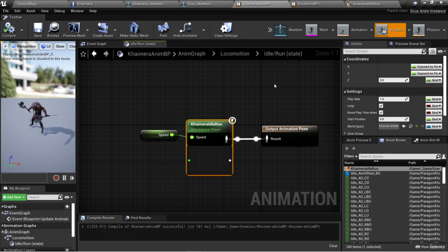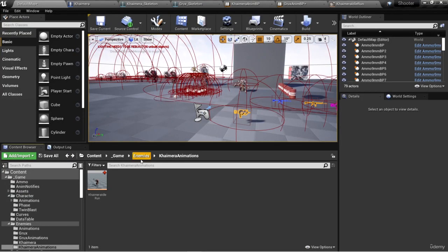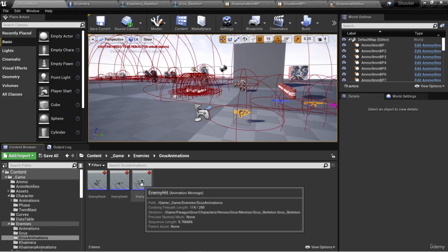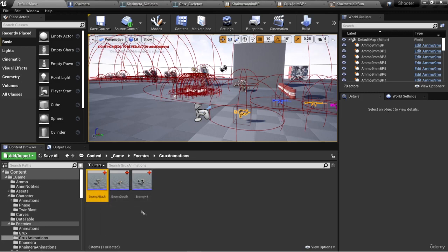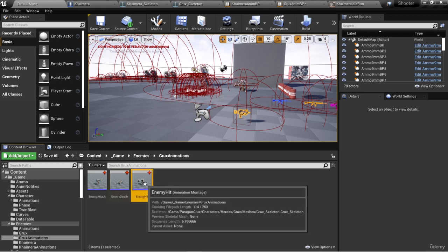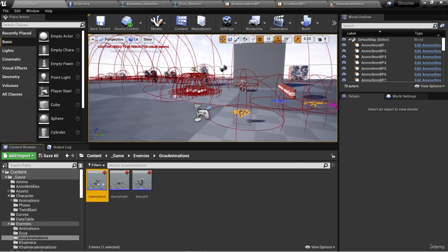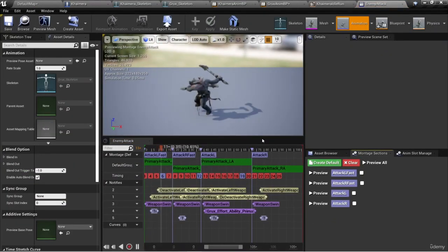Next we have some anim montages to create. If we go back into our enemies folder, in our Grux animations folder we have 3 anim montages: enemy attack, enemy death, and enemy hit. Let's start with enemy attack and look at Grux's enemy attack animation montage. We have 4 different sections here: attack L fast, attack R fast, attack L, and attack R.